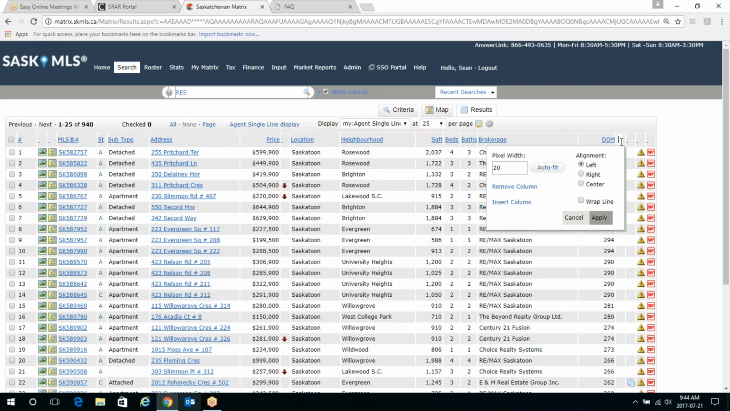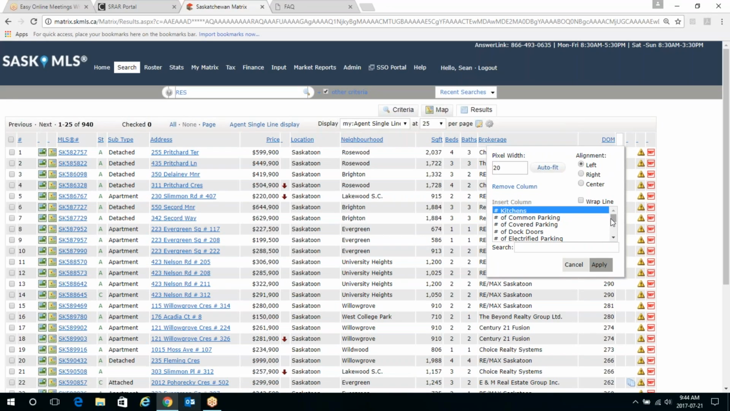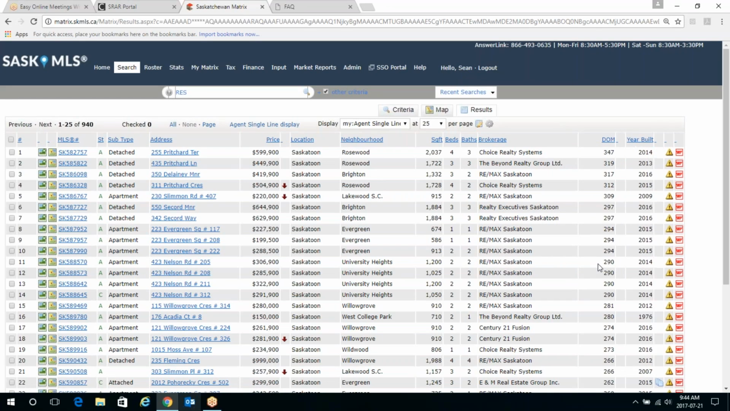Well, it's real simple. All you have to do is click on one of these things. It's going to open up this box, then click Insert Column, and scroll down until you find it, or if you know what you're looking for, you can type it in there. Scroll down to see what you're looking for. In this case, I'm looking for year built. So I've got year built. I have to hit Apply.